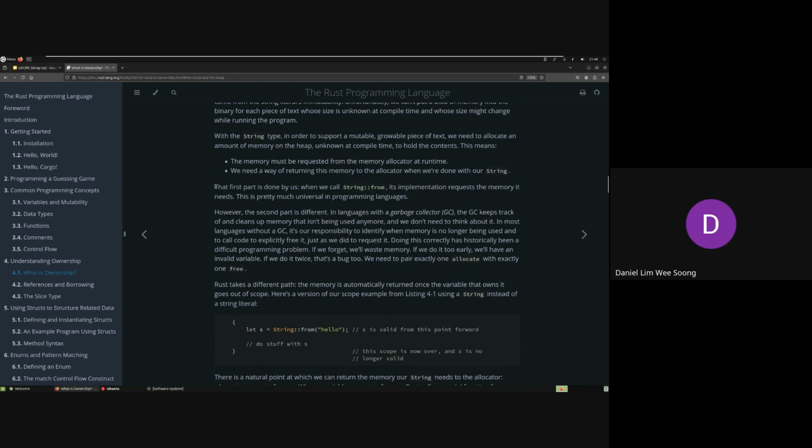Sorry, let me repeat. Actually, let me repeat, what I said just now is wrong. So to allocate this string type, we need to request from the allocator. So this is like malloc. Then at the end, we need to return this memory to the allocator. So there are two ways. One is reference counting, where we manually return memory to the allocator ourselves, or with a garbage collector, which is something like mark and sweep.